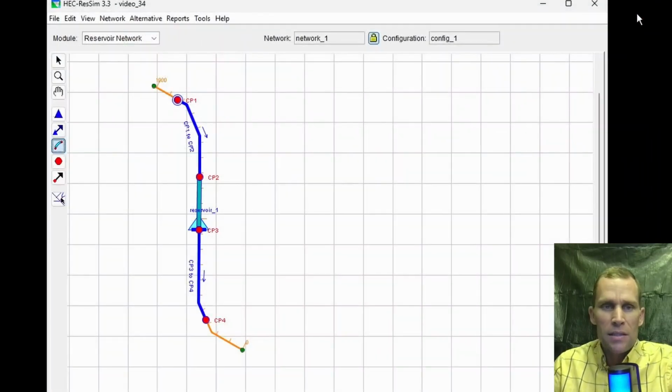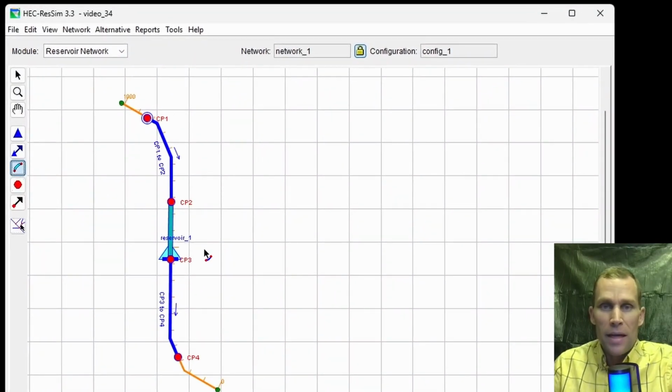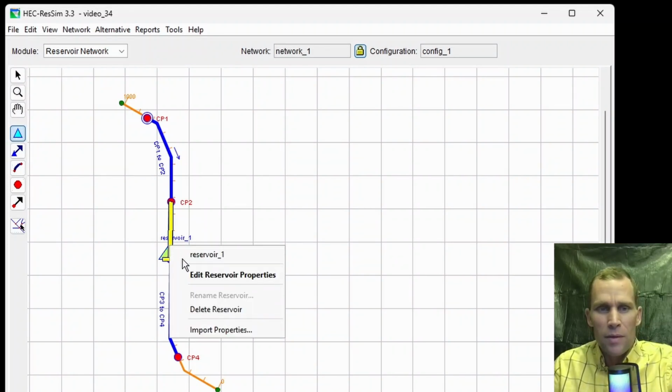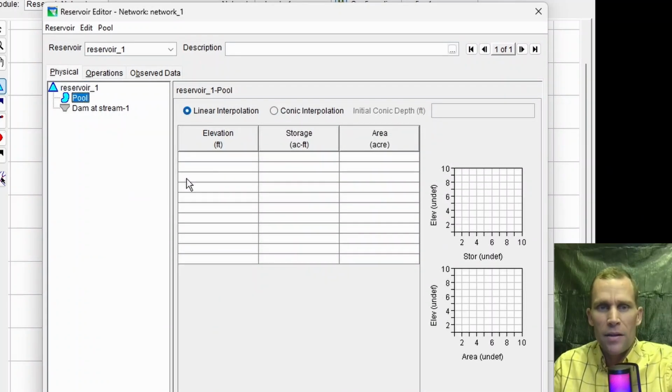We can close DSS view. Time to go ahead and make some edits to our reservoir. We will assign that inflow we just created to CP1 in just a bit when we get to our alternative editor. All right, so let's go ahead and select the reservoir tool, right click on the reservoir. First off, let's go ahead and define the reservoir geometry, which is the pool geometry. It's called the reservoir pool.